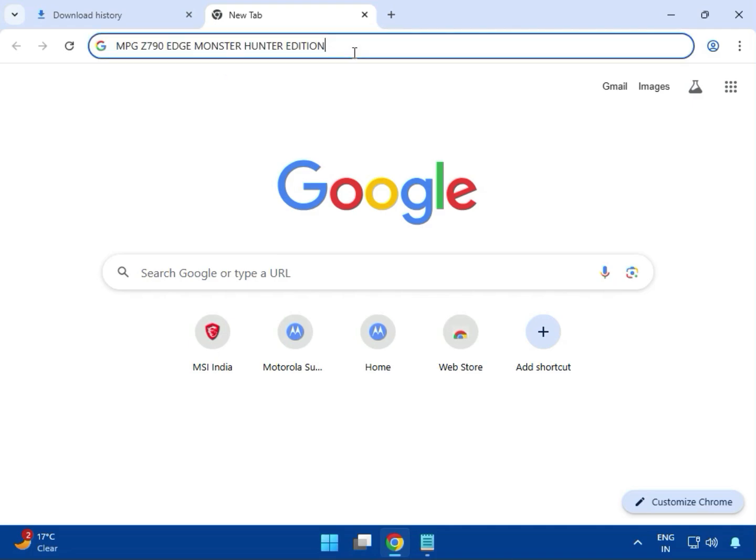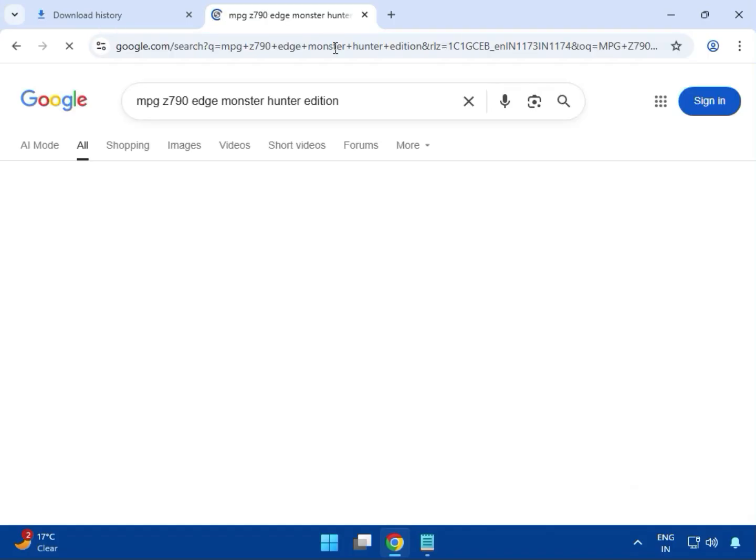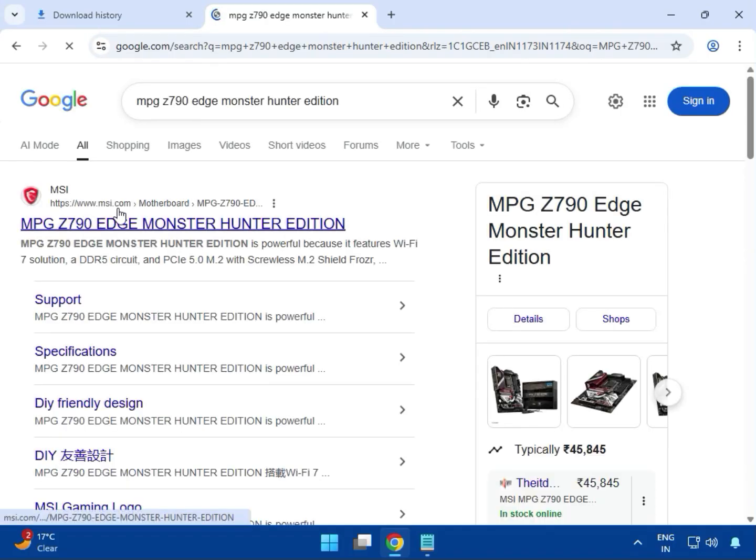Then enter the model number of the motherboard name and hit enter. After that you can see the first URL, msi.com, the official website. Just click on it.